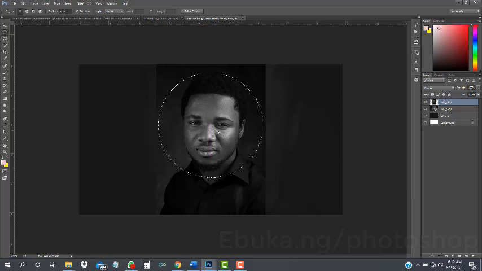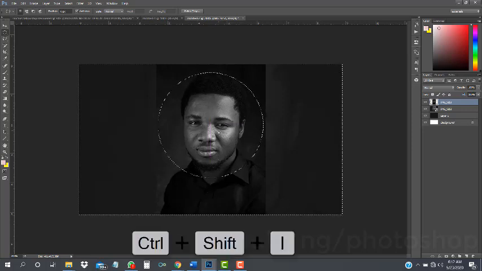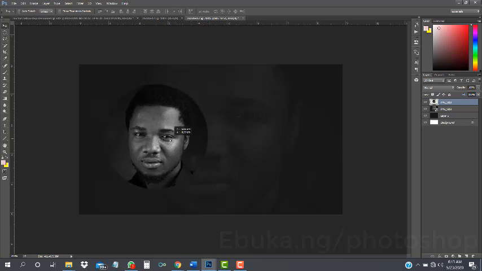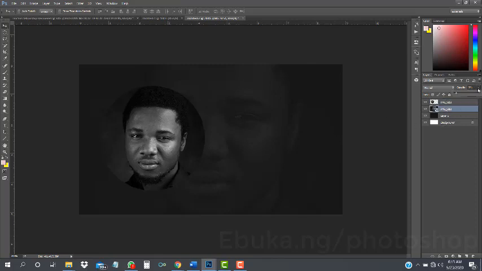So Control Shift I, that's to invert the selection. Then Control X to cut. Remember I told you I'm going to be using lots of shortcuts. So now I'm going to use my move tool to move it to the left. Click on your move tool, move it this way. Good. Let me dim this background layer a little. Or do I even entirely take it out? Let's leave it there for a while.